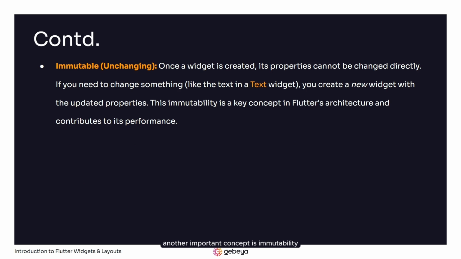Another important concept is immutability. Once you create a widget, its properties cannot be changed directly. If you need to update the UI, like changing text or colors, you create a new widget with updated properties. This immutability is key to maintain performance and stability in your Flutter apps.